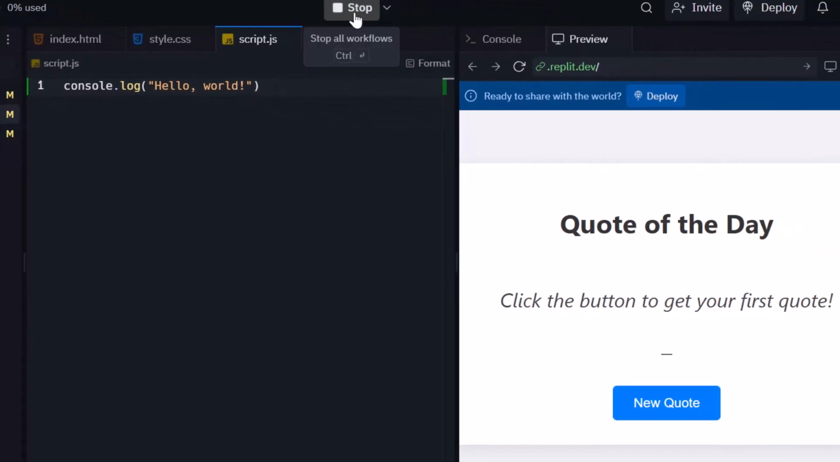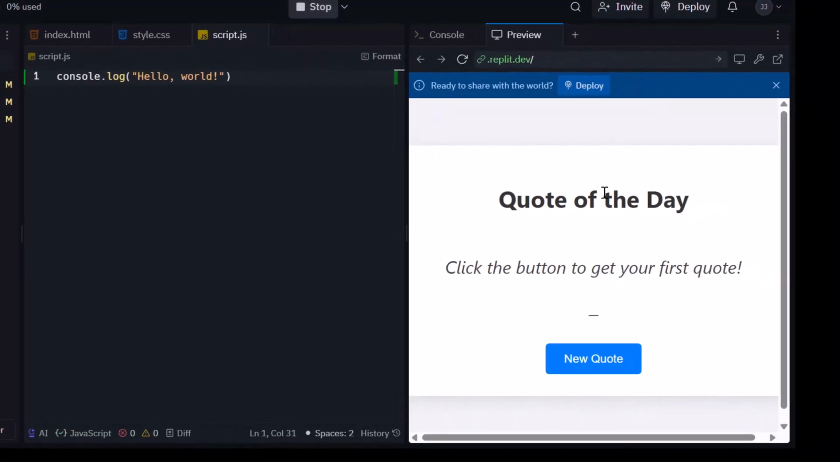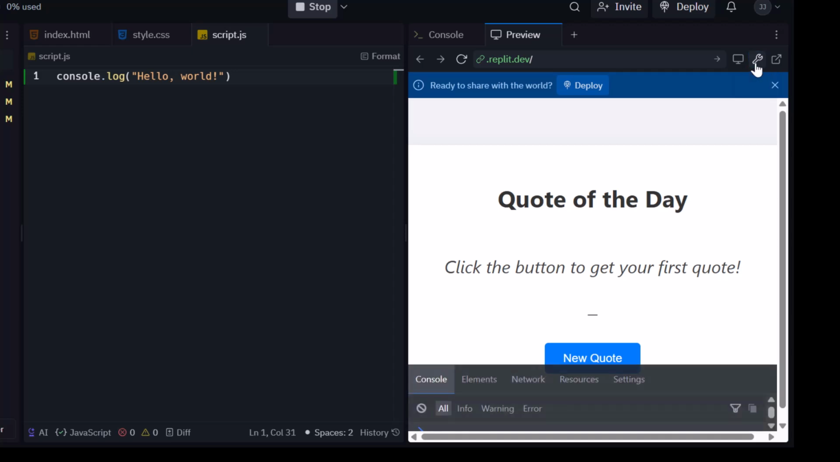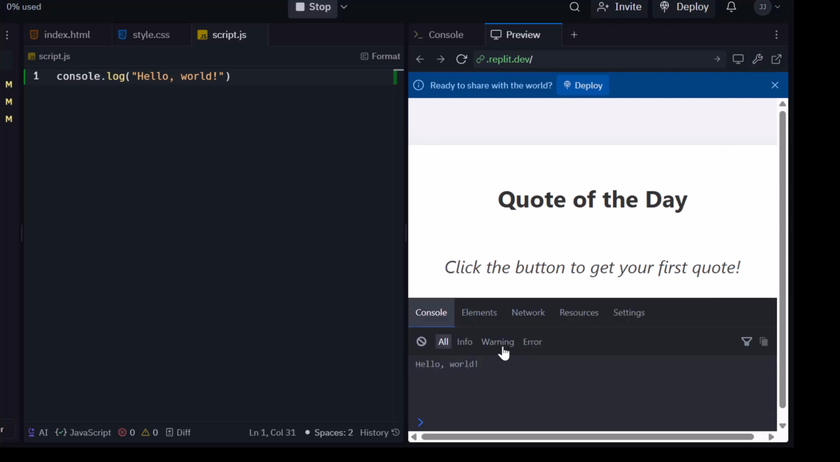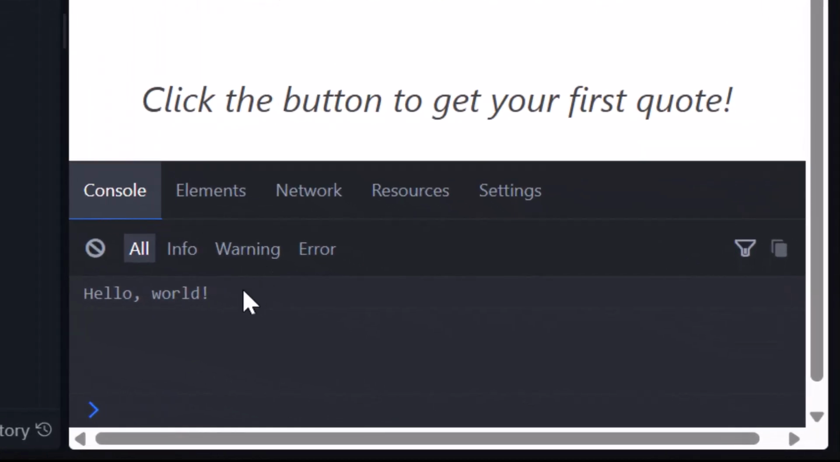Let me just stop this and run it again. So if I click on run, you see nothing is displayed over here, but here you see there is something called DevTools. If I click on this small wrench icon, there is something called DevTools. And when I click on this DevTools, you see that at the bottom, this console tab is available. And if you click on the console tab, you can see whatever we printed here is displayed over here. So this is how the console.log works, and this is something that you will be frequently using in JavaScript.